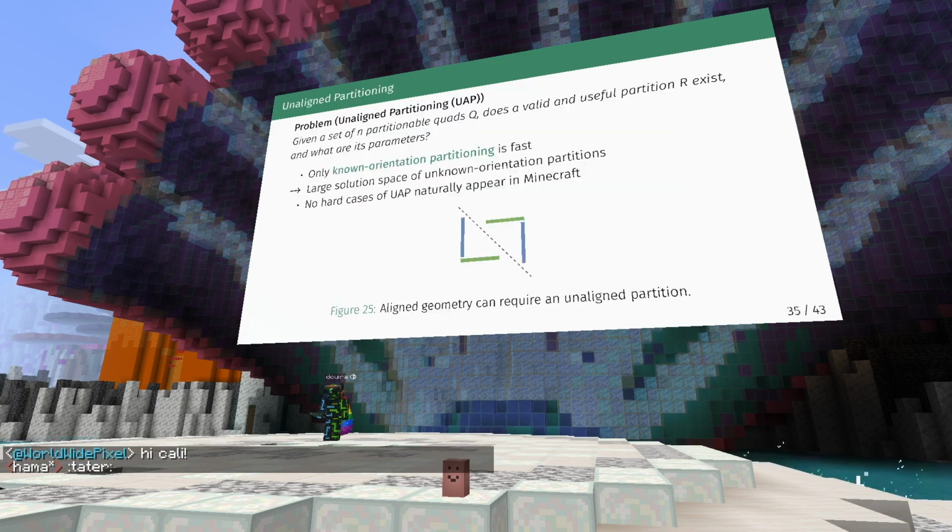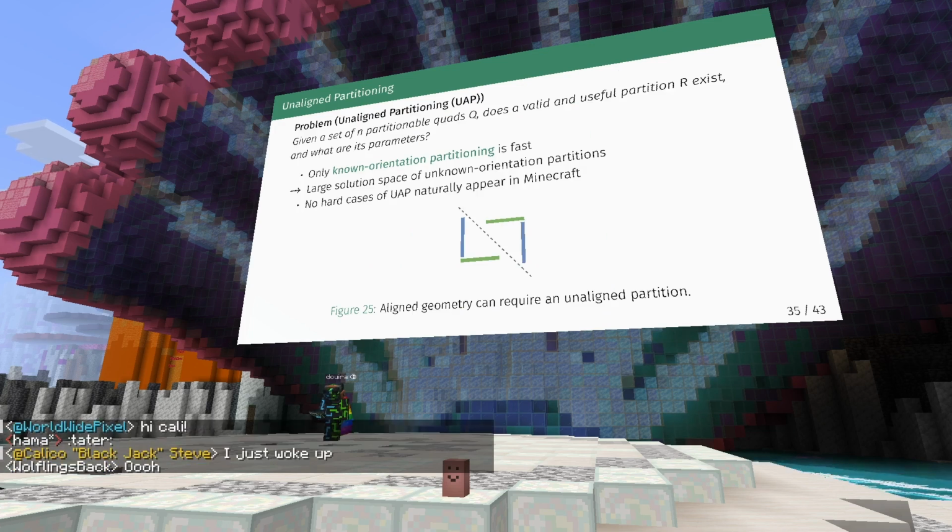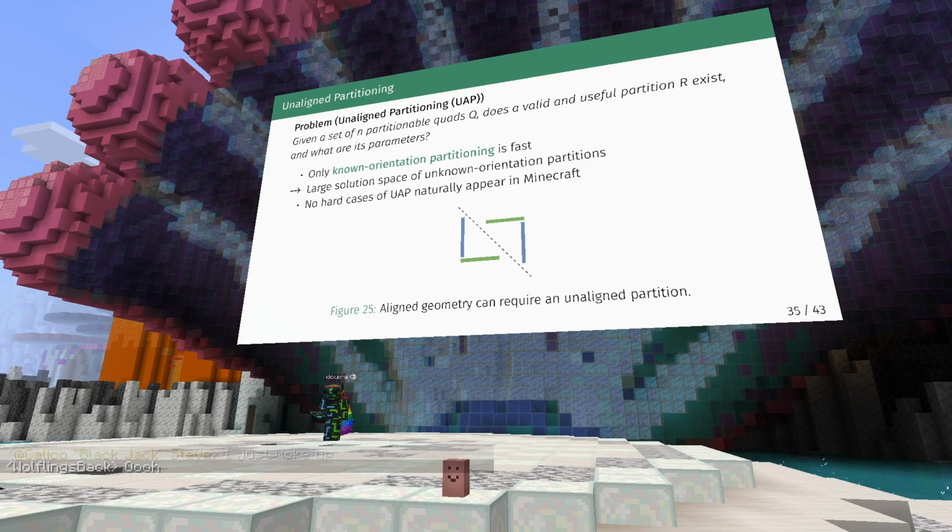The unaligned partitioning problem is: how do we find the partition that splits a bunch of quads into groups, where no quad is split? It's a free cut, as I said, and if we know the orientation of the partition, it's fast. If we already know it's exactly this angle, then we can just project and do the dot product thing. It's like a line partitioning, just crooked.